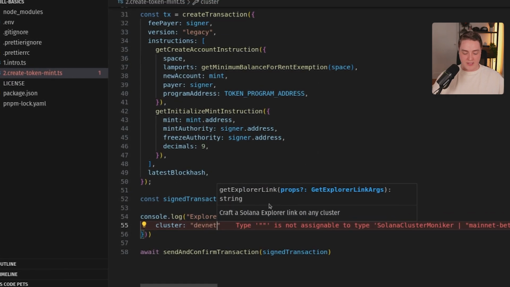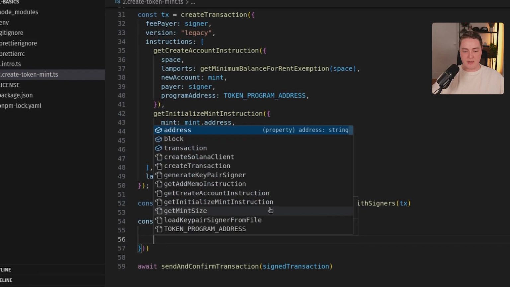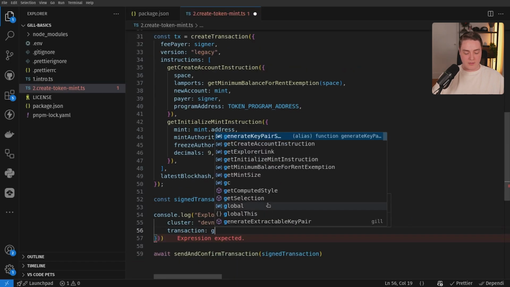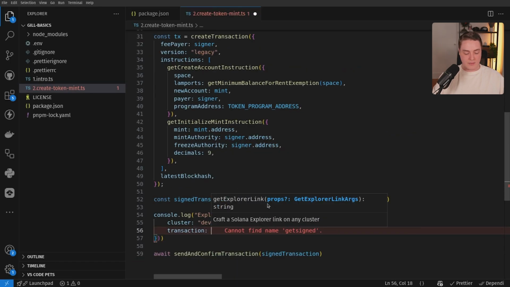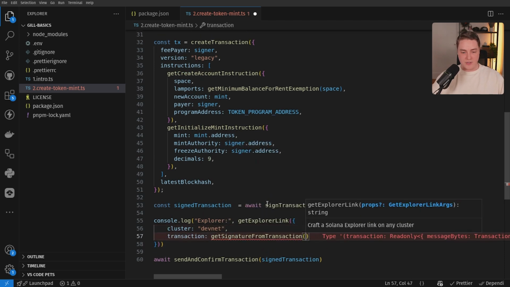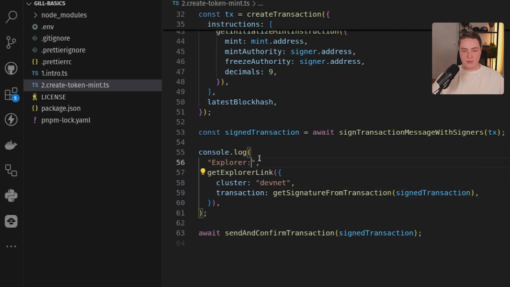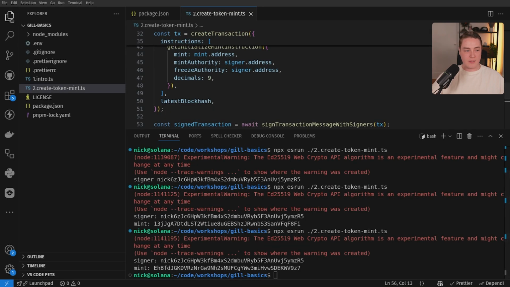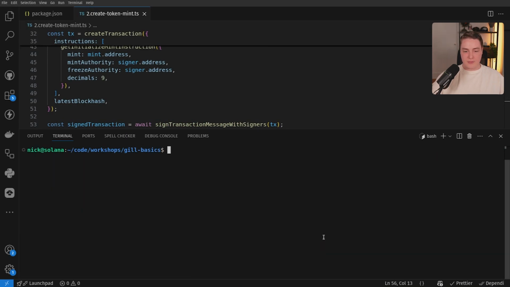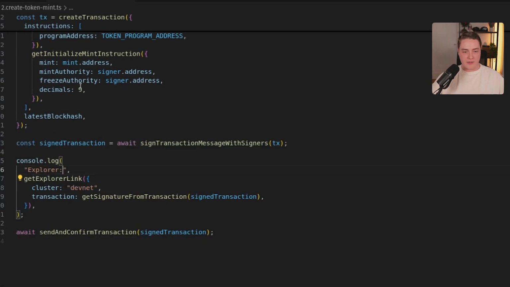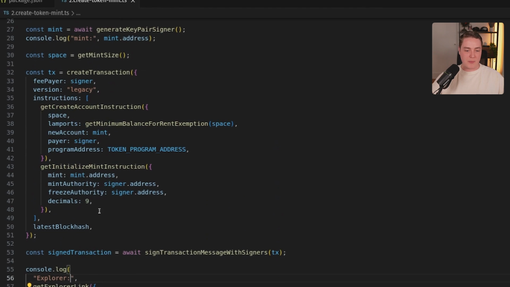Now, because we're using DevNet for this, I'm going to log out the DevNet Explorer link, and this is going to be a transaction. So I'm going to call the get signature from transaction function and pass in our signed transaction. So we'll go ahead and log this out. We can minimize this, clear the console, and run this script again. And this next one is going to fail for a very particular reason, because I forgot to put in one particular piece of information.